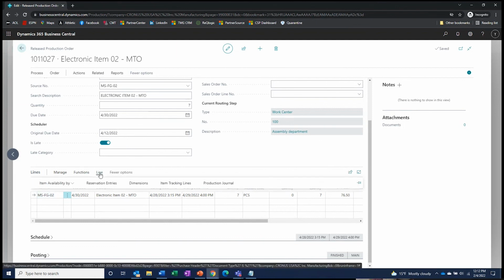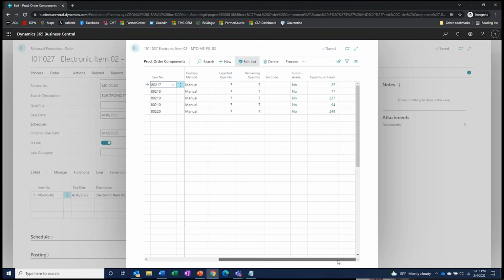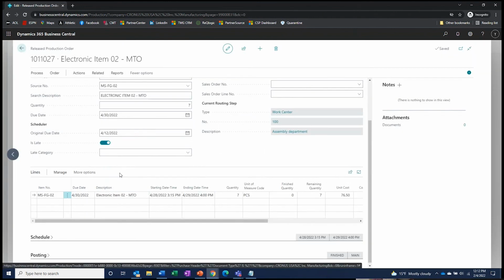So if I go in here, I can look at my components and my routing. So you're just going to see exactly what I showed you a little bit ago. Here's all the components that I'm going to use, what my quantities are, etc. Whether I have availability or not. Obviously I do. And I can also look at my routing.